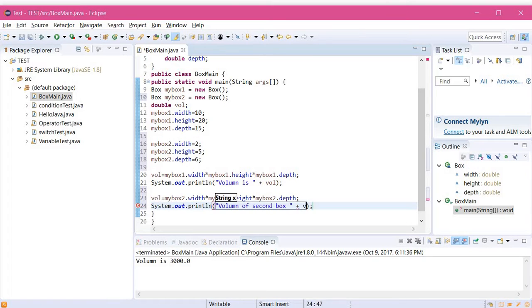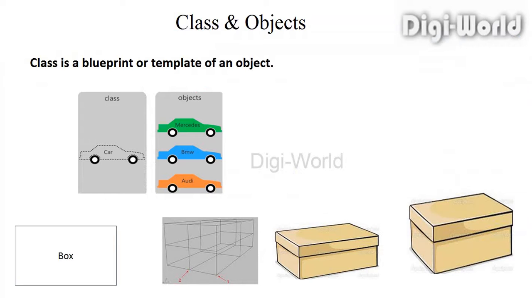Okay, let's see the output now. The volume of the first box is 3000 and the volume of the second box, which is the smaller one, is 60. So this second box is also created. That's how we work with classes and objects in Java and other object-oriented programming languages. Next, we will discuss constructors.